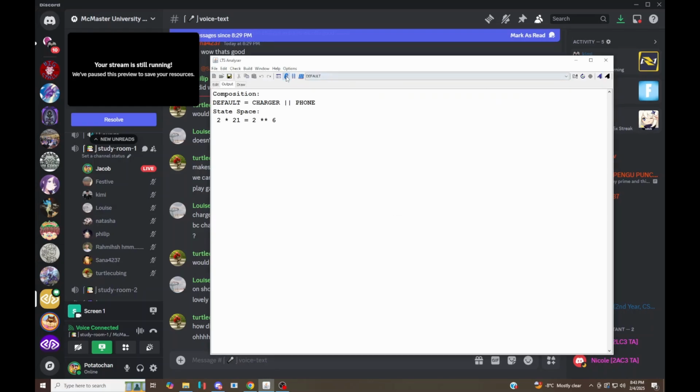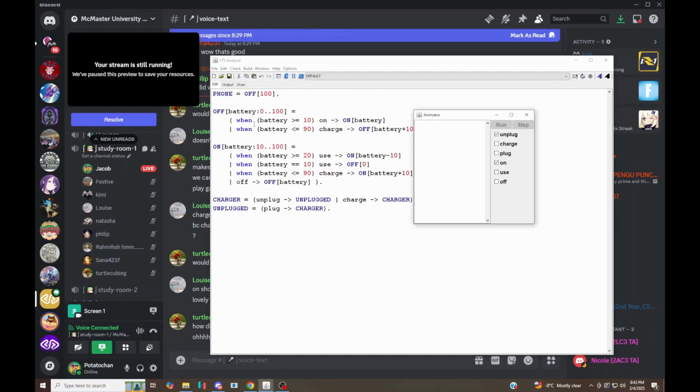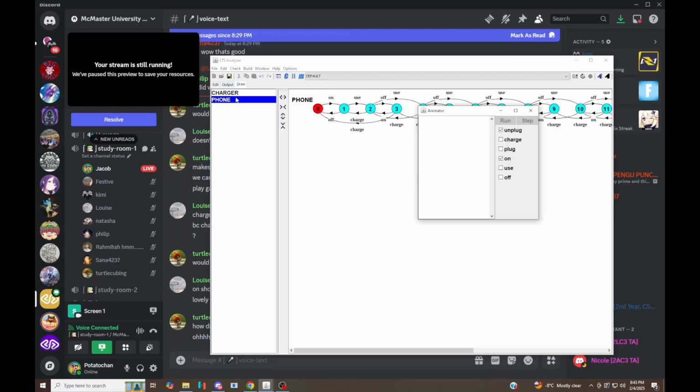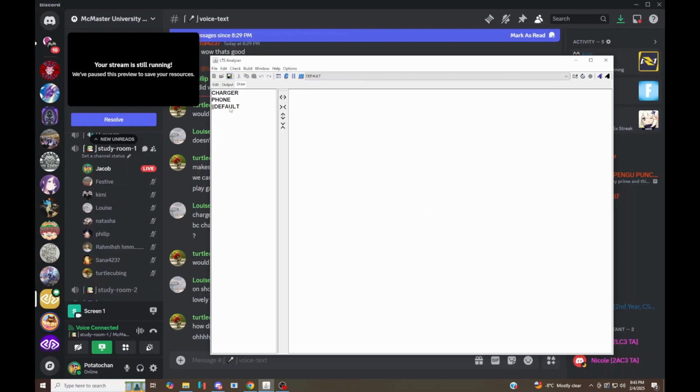Wait, yeah, because I click compile, and then look what happens when I click the animator. It's basically the same as clicking the composition button. If you have multiple processes, it will compose them, which is actually kind of neat. I didn't realize that until just now. Okay. And we can see our machine, kind of. No, we actually can't, because we didn't compose, technically it doesn't give us the machine, though.